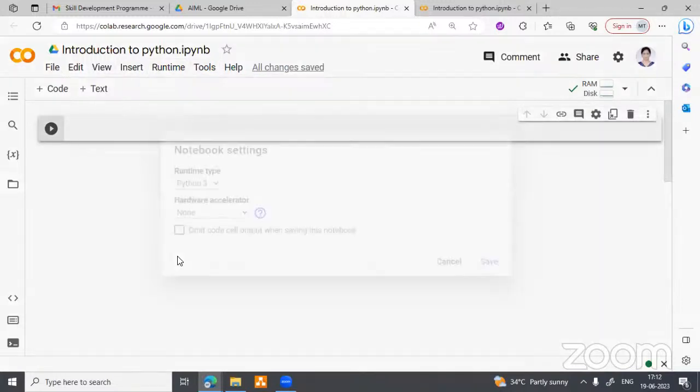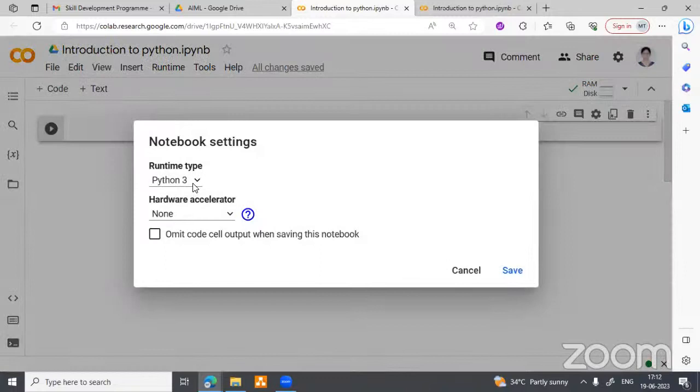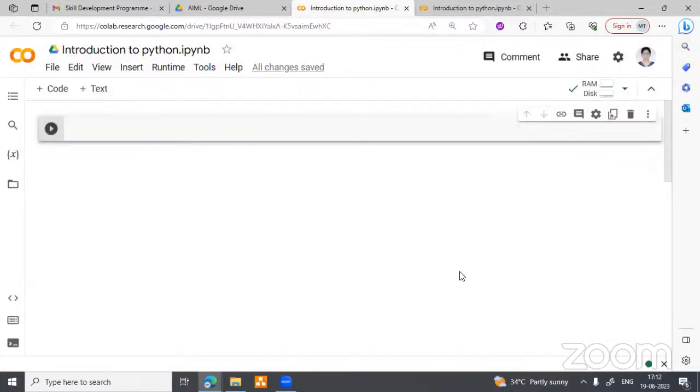Through that, you can change the runtime type, Python 3 or R, or the hardware accelerator from none. That is, you are not currently using any type of GPU or TPU machine. If you want to, you can use GPU or TPU. I am not selecting these options because otherwise your monthly or weekly quota will be exceeded. So whenever it is required, when you are working with a large size of data, then only use GPU or TPU.